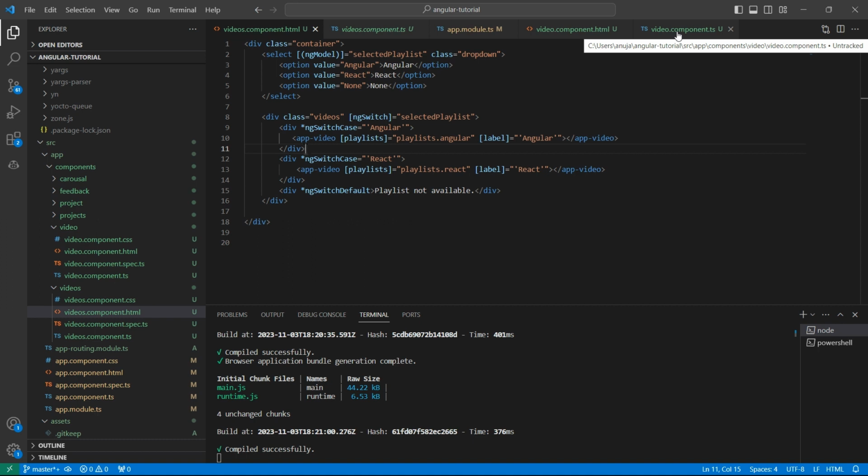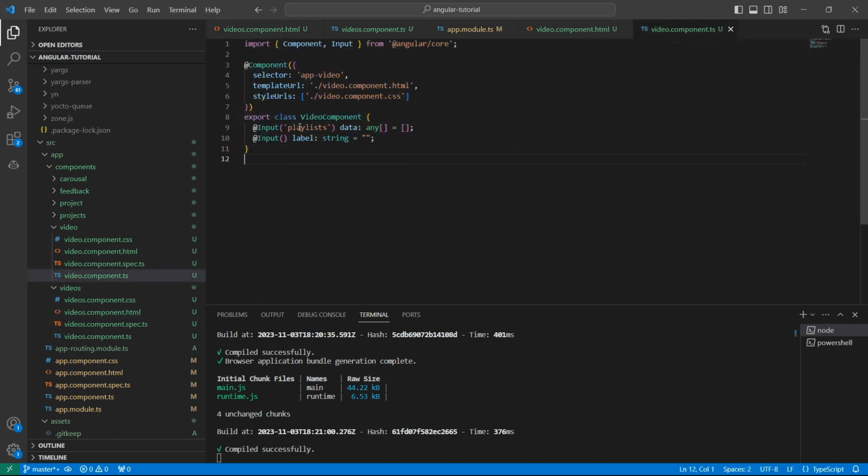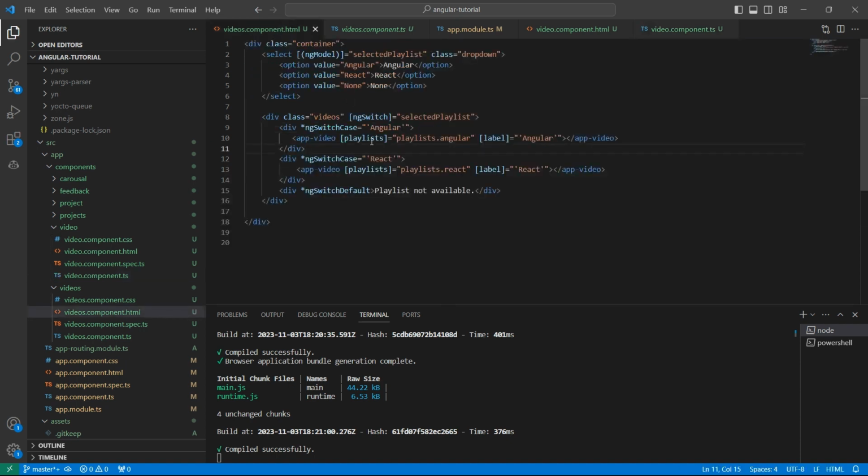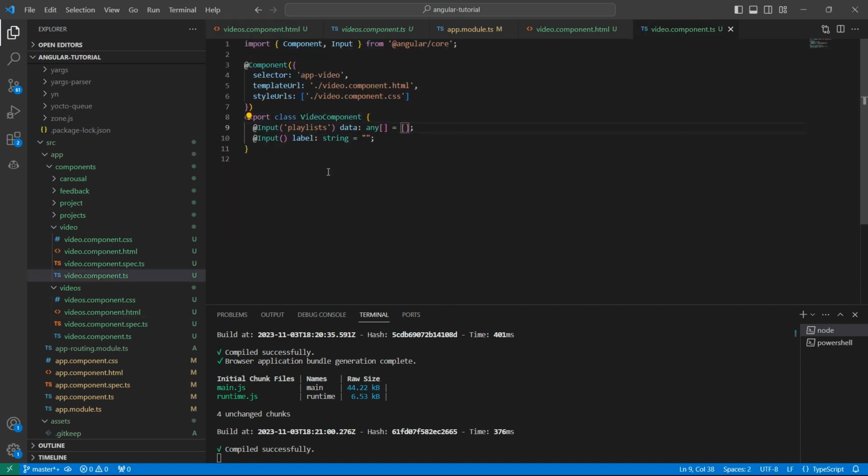So this is how you can define inputs to your child component and pass data from the parent component to the child component. I hope the concept is clear.